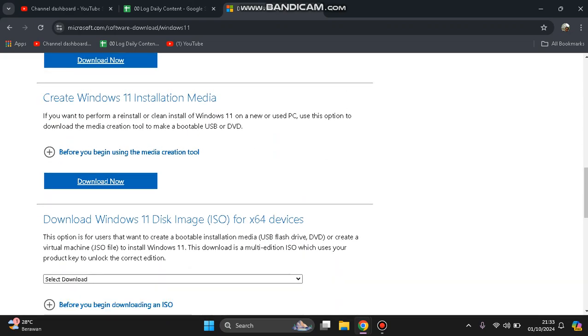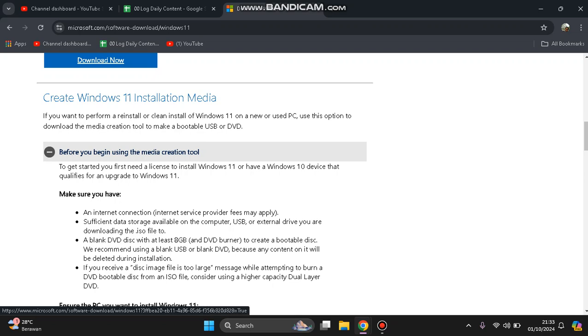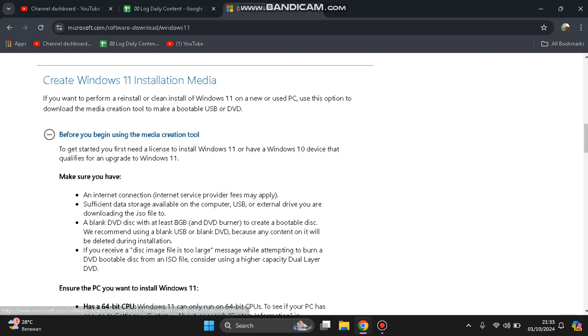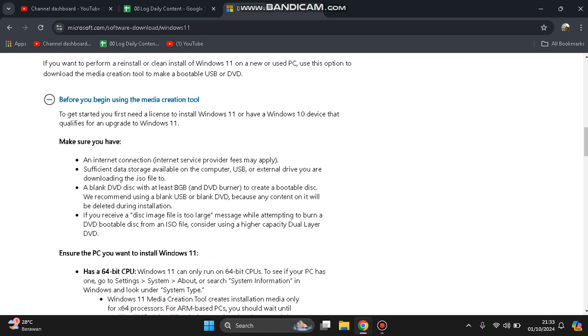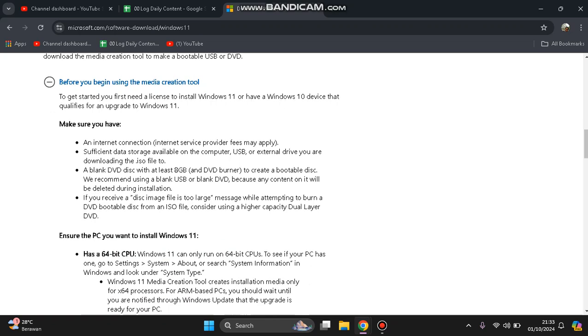And here is how you can create Windows installation media. Prepare a USB stick or DVD or any kind of external drive that you have, and also an internet connection to download Windows 11 or 10.